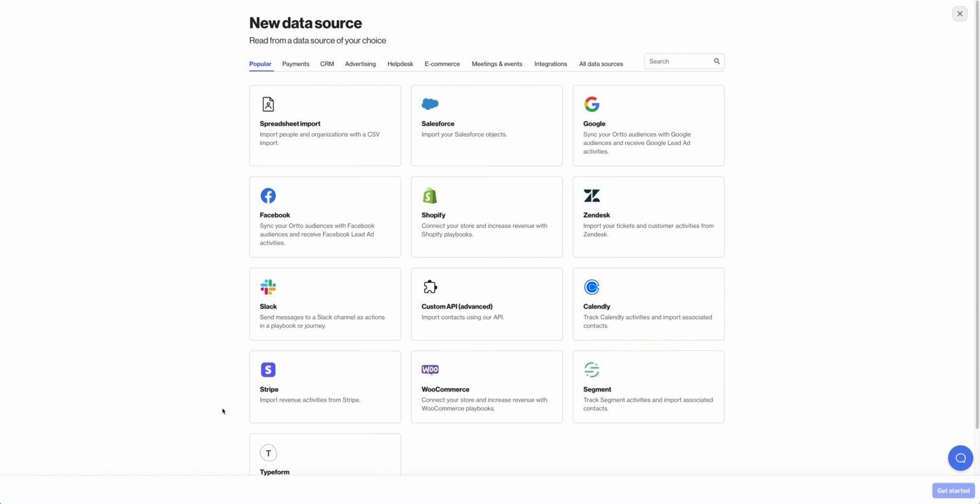today we're going to look at our new Typeform integration. So here on the data sources page, I'm going to select my Typeform data source that I want to connect to.